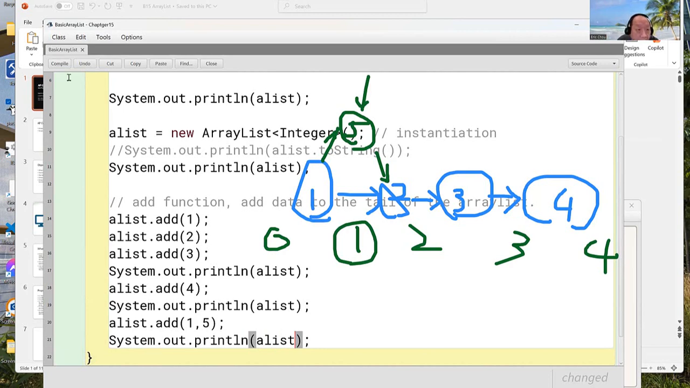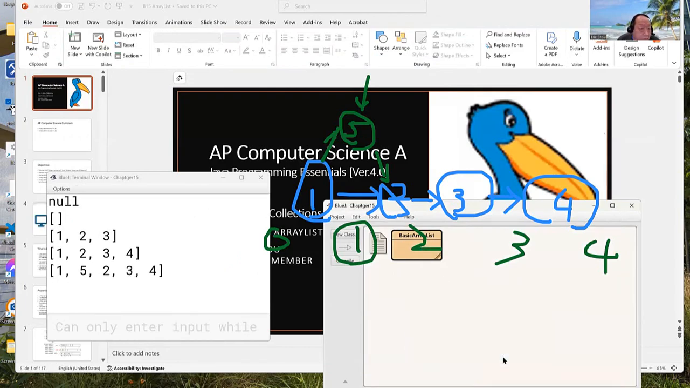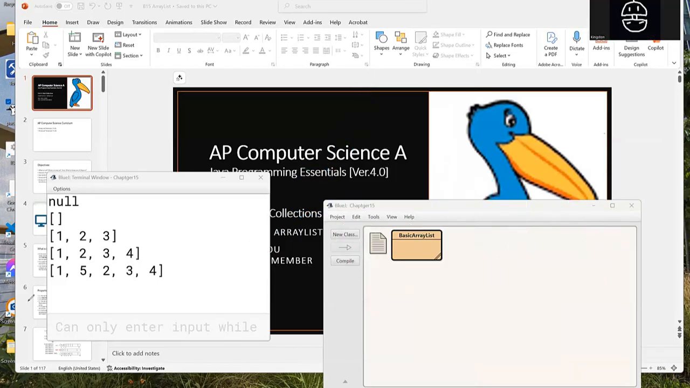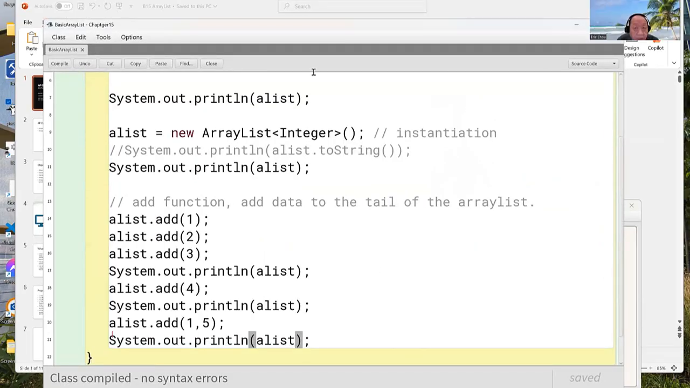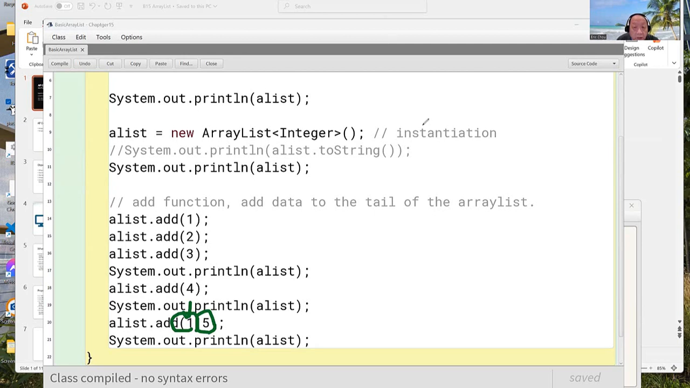And you print out the array list again. Okay, any questions so far? No. That's adding the data to a arbitrary location. This one is the index. This one's the data. Okay, you put the index 1 location with the data of 5. Now you do have 1, 5, 2, 3, 4.